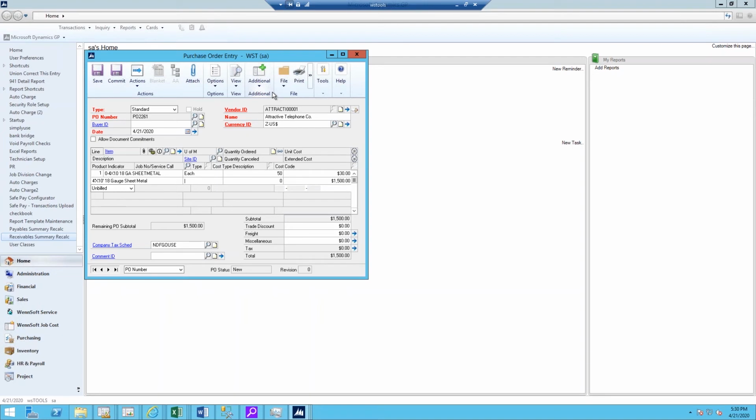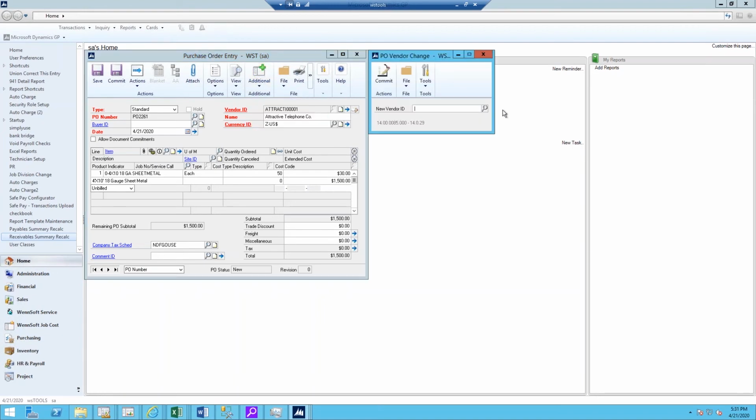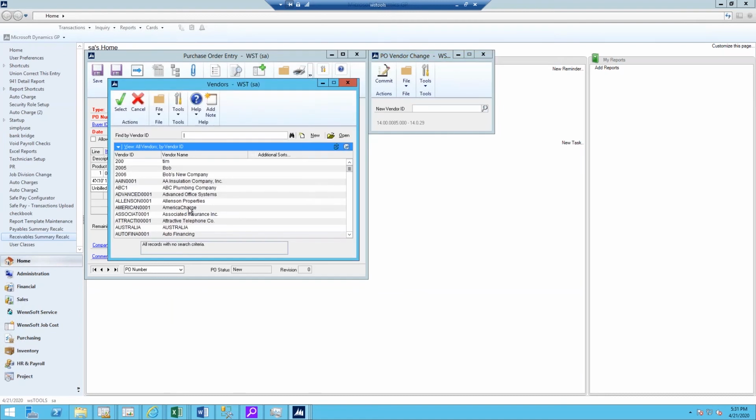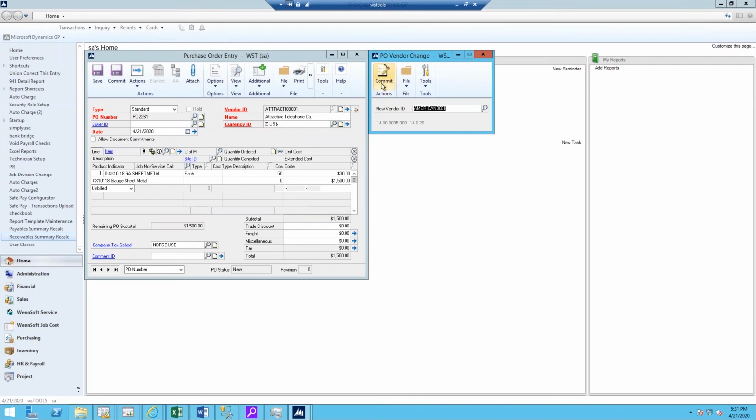Okay, whether this is saved, I can't be receiving and I can't be trying to invoice. You know what I'm saying there? So if you have saved it, it needs to be in a state that is not received yet to be able to use this tool. Okay, so I'm going to go up here and I'm going to say additional and I'm going to say change vendor ID. Now remember, I'm sitting here at Attractive Telephone Company and I'm going to change that to American and I'm going to commit that change.